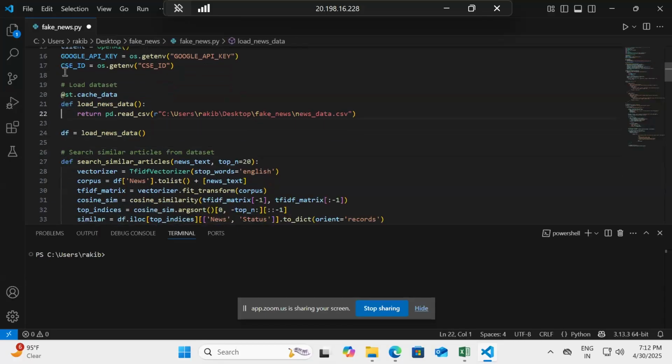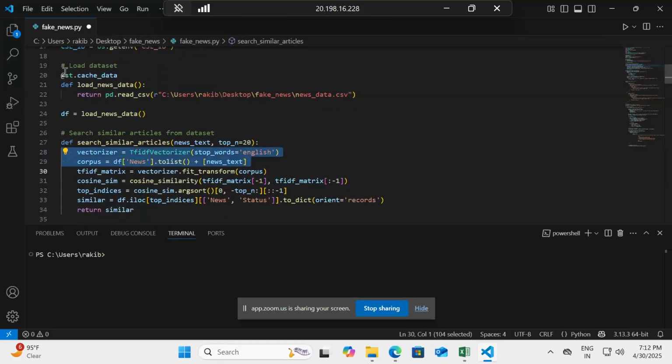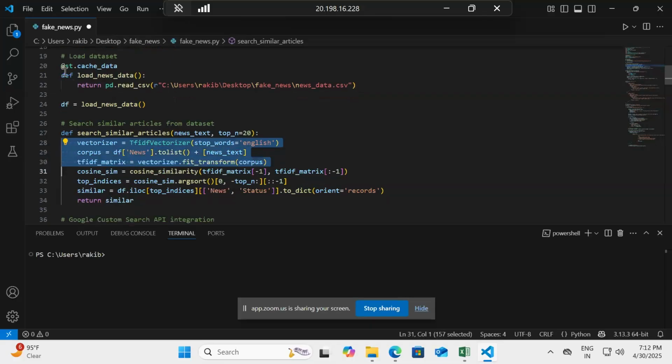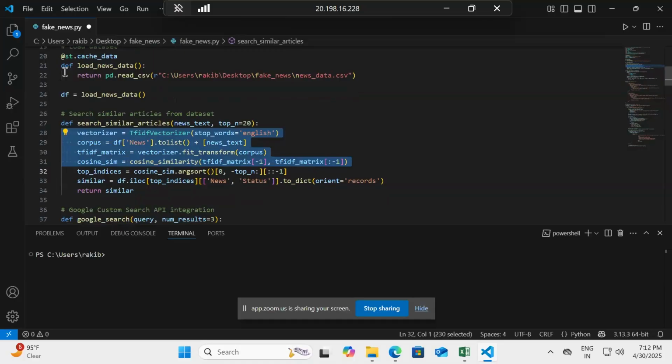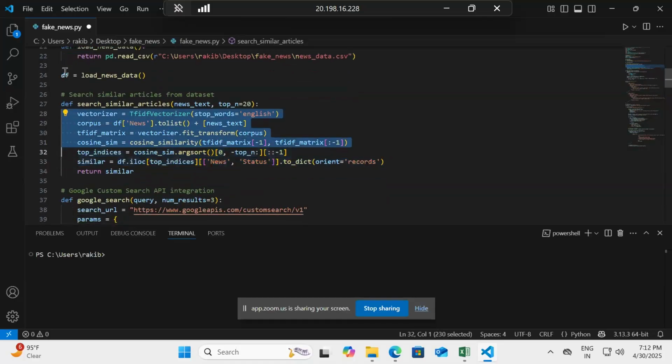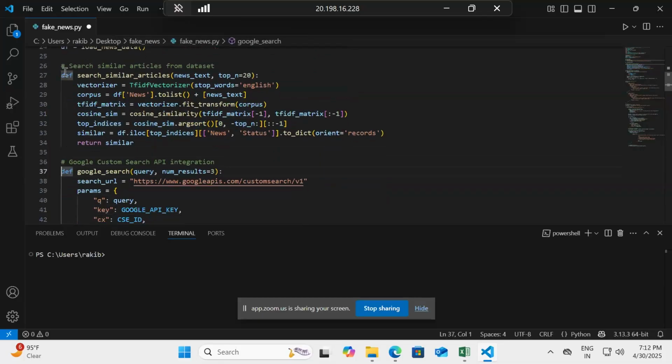Since it's text data, we obviously need to process it, and for processing it we are using certain NLP techniques, like the TF-IDF, or term frequency inverse document frequency, vectorizer. We are converting everything to a list. We are then doing a fit transform using the vectorizer. We are trying to find similar words using cosine similarity, and we are trying to find the topmost similar ones, all right?